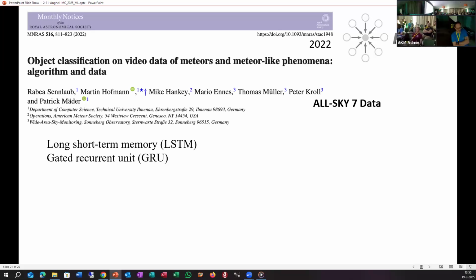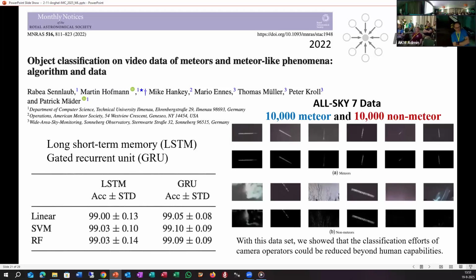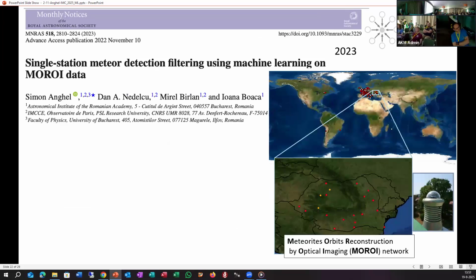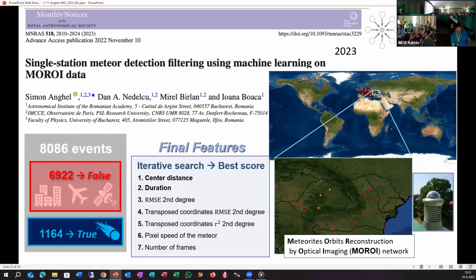Another work, this time on all-sky 7 data. So Rabea looked at 10,000 of each category using a long short-term memory network. They obtained about 99% accuracy. Over here, we looked at data from the MOROI network in Romania. We had about 6,900 events that are false. These are city lights. As these are all-sky cameras, they also see flickering lights at the horizon. So we have some city lights as well.